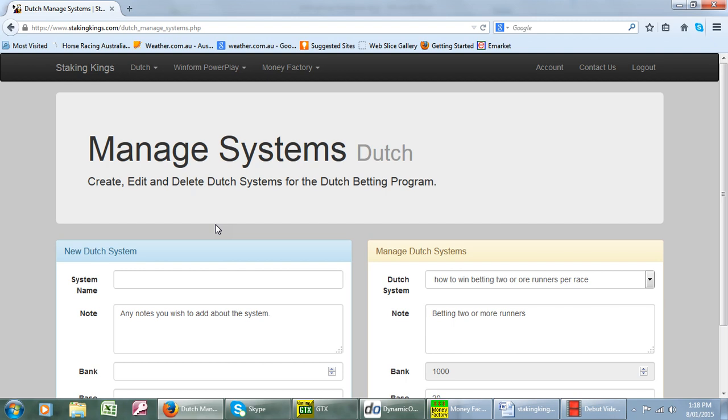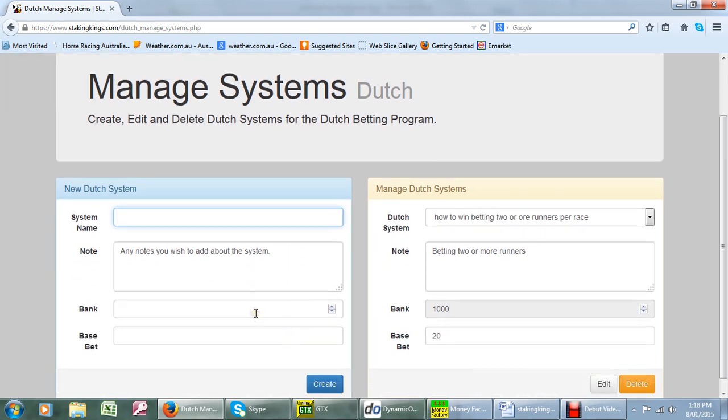What I want to tell you is you can have more than one system when you're doing the Dutch betting programs here. As a consequence, I've already entered a couple in here and put a couple of bets in. But if you want to add a system, it's only a matter of typing the system name, any notes you want to add about the system so you know what you're doing, your bank size, which I assume is going to be the same as what you had previously, and the base bet.